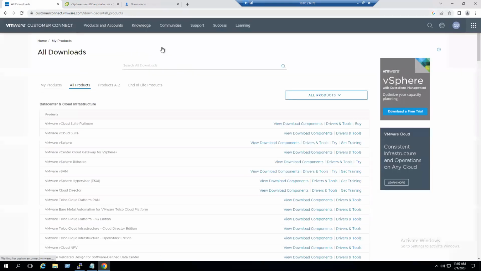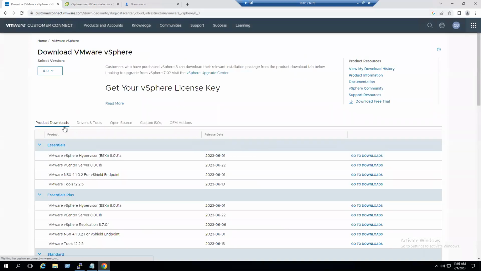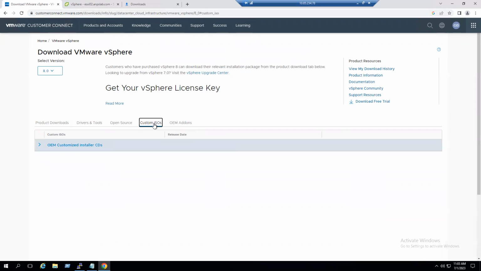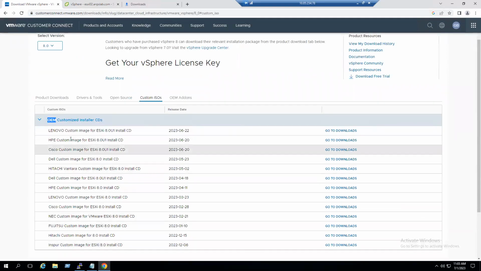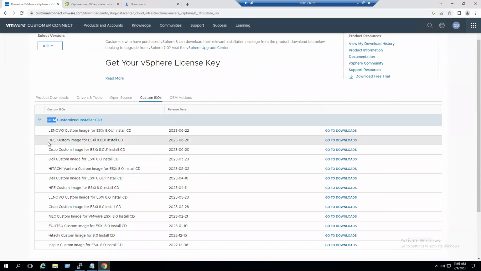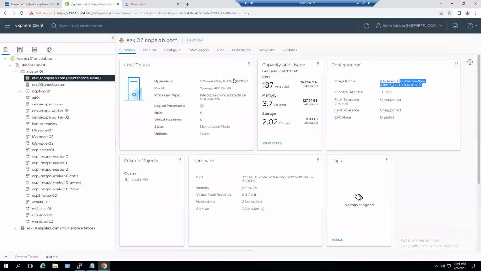When we go to the all products section, click on vSphere download updates, and you can see the product download section, drivers and tools, open source, there is a path for custom ISO. When we select the custom ISO, you can see all OEM. OEM means original equipment manufacturing vendors. See, all the hardware vendor ISO files are available. If your server is HPE, generally we use the HPE custom image patch. So this custom image only we installed on a base OS.